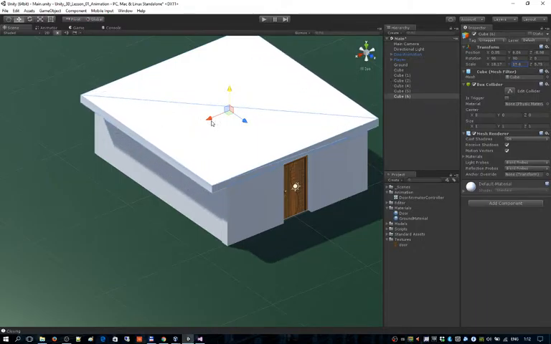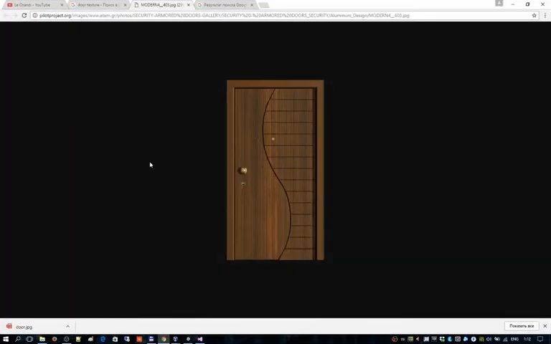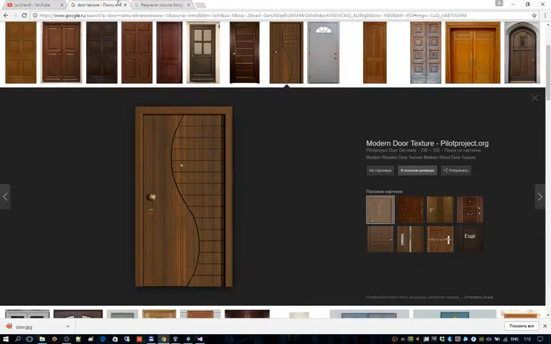Oh, a simple building. Okay, so a small house. What I need to do now is find some textures for windows.